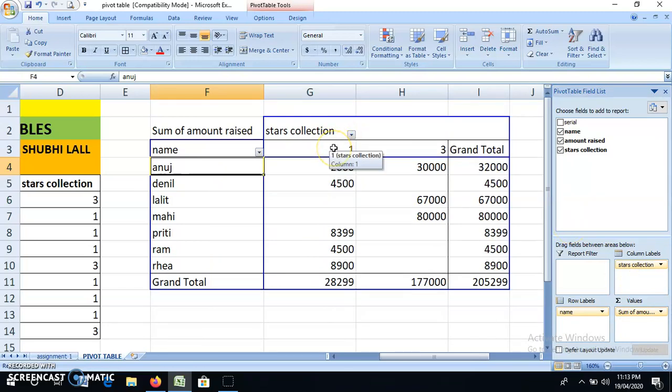So in that case what happens? Automatically two columns were created, one for those who collected 1 star and one for those who collected 3 stars. So you can see over here accordingly I'm getting their individual collection. As for one person, he has got 2000, then 30,000 and 32,000. That is how. And now Denin has only collected 1 star and here it is blank. So you can see how very quickly I'm able to do it for you. And like Preeti has collected 1 star twice, so 8399 and the total is also the same.